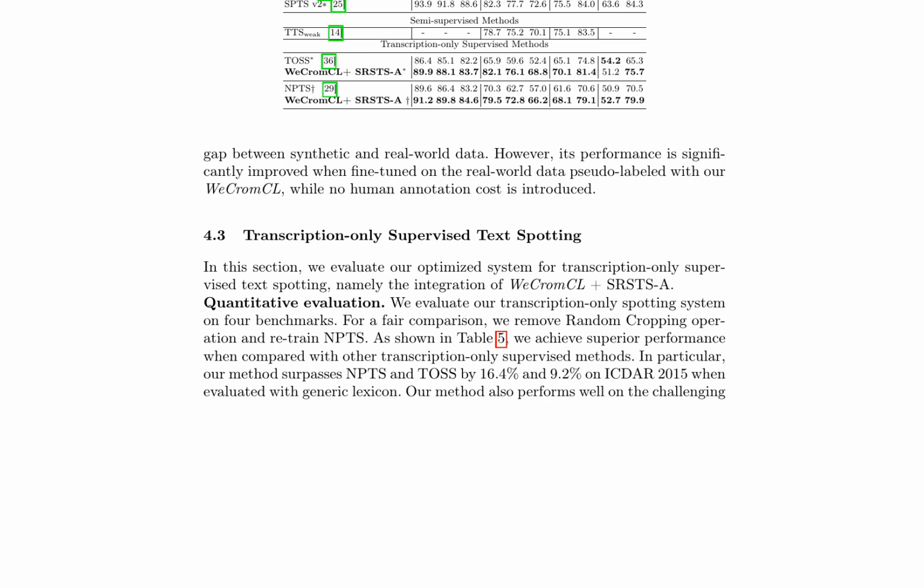The discussion also highlights the gap between synthetic and real-world data, which is significantly improved when fine-tuned on real-world data pseudo-labeled with the WeCromCL method without introducing human annotation costs, emphasizing the effectiveness of the proposed method in bridging this gap for transcription-only supervised text spotting tasks.